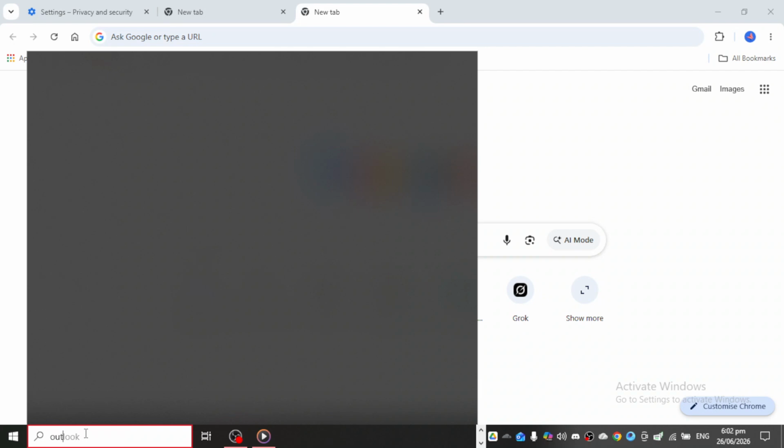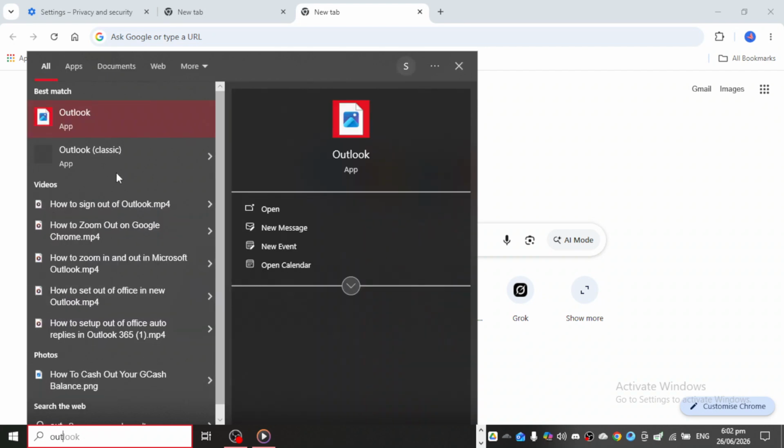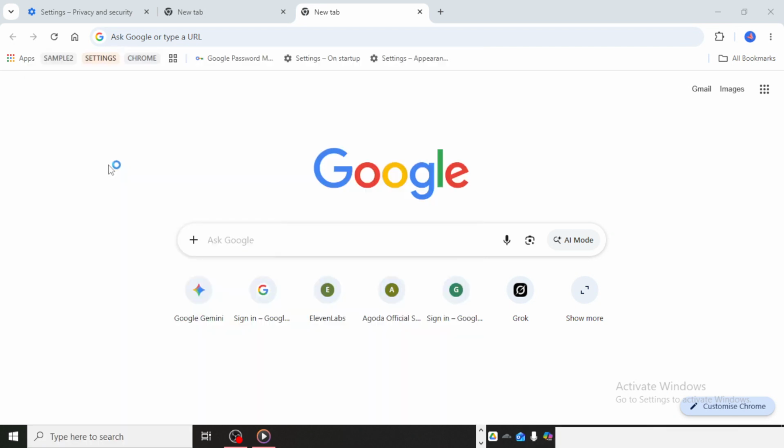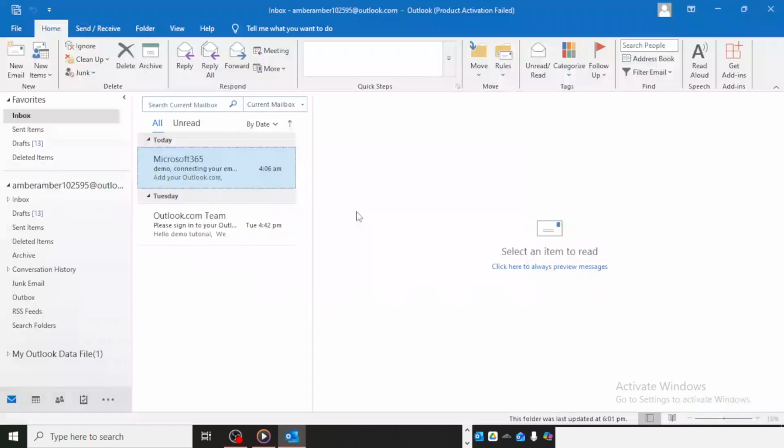To get started, open Outlook on your computer. Make sure the program is fully loaded so you can see the main Outlook window clearly. This setting is found inside the Account and App Customization area, so you'll want to begin from the standard Outlook home screen. Once Outlook is open, look toward the top left area of the window and click on File.